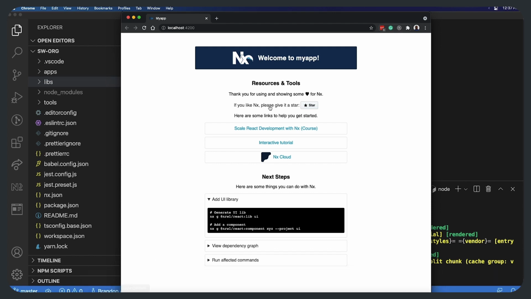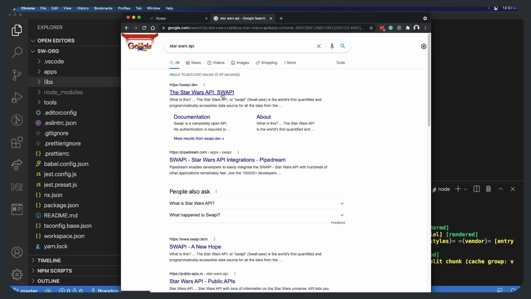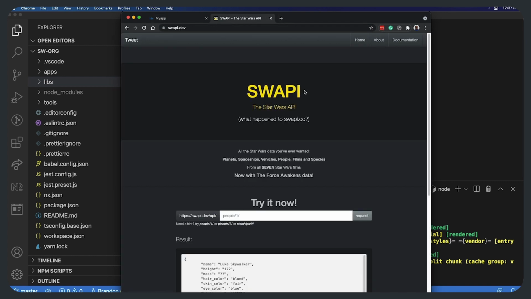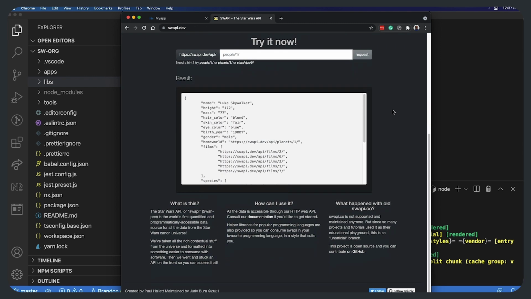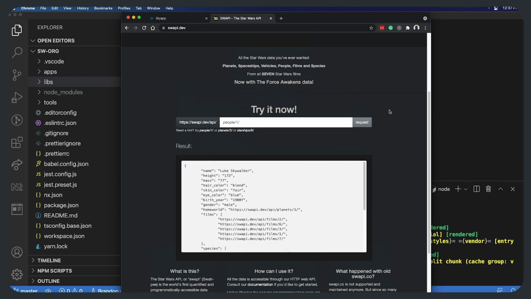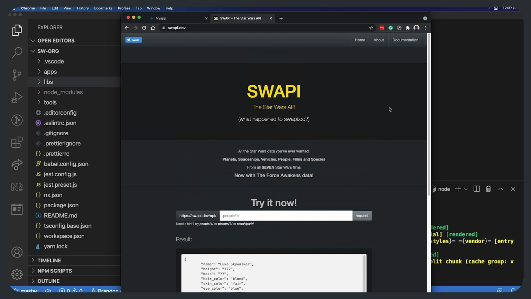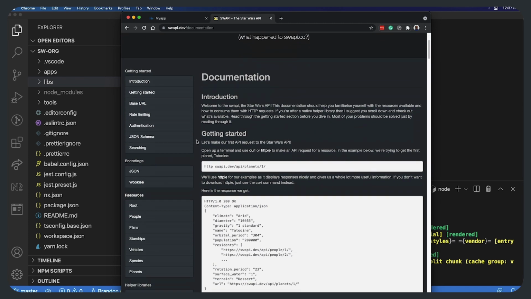We're going to go to the Star Wars API, and this is at swapi.dev, and we can see this is the API that we'll be using to query data from, and it gives you a lot of information about people and characters and other information that's associated with the Star Wars franchise.